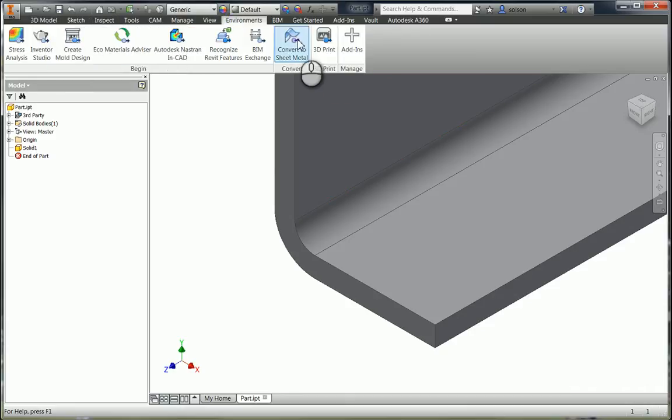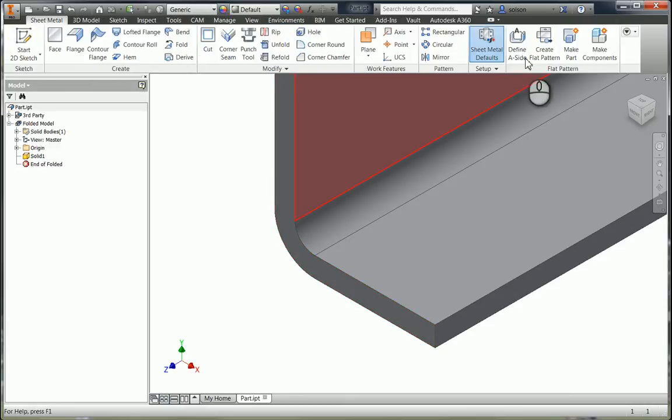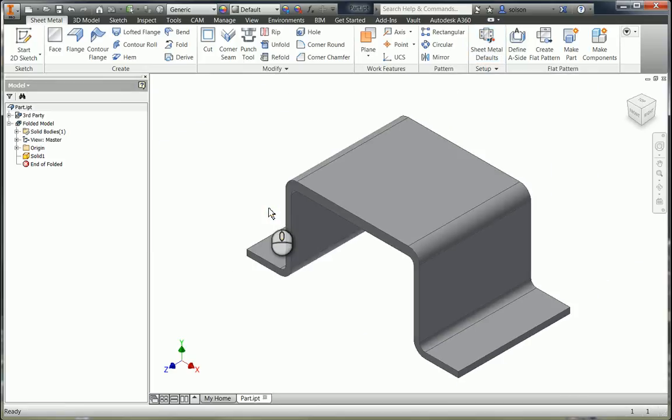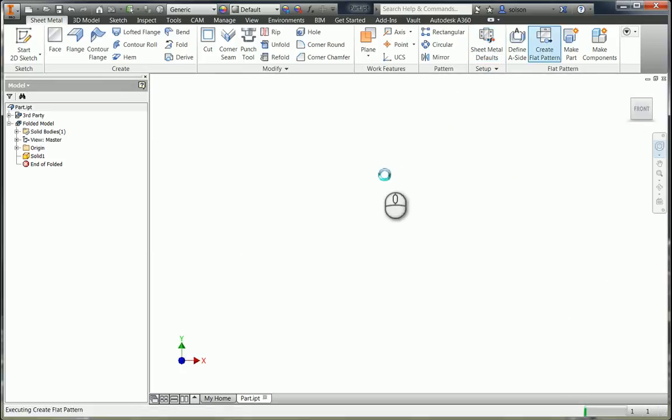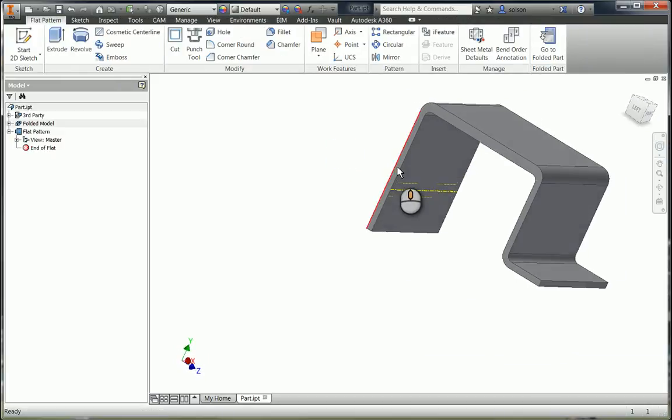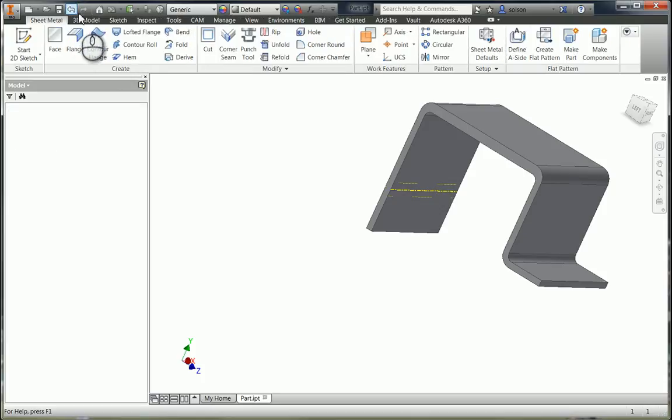Go to my environments tab here, tell it to convert to sheet metal, go into my sheet metal defaults, and this basically then paste in my thickness that I measured. So typically at that point I'd go ahead and I'd just say create flat pattern, and you're going to see here that it's not going to flatten. And I built this part intentionally this way, so I'm going to undo the flat pattern.